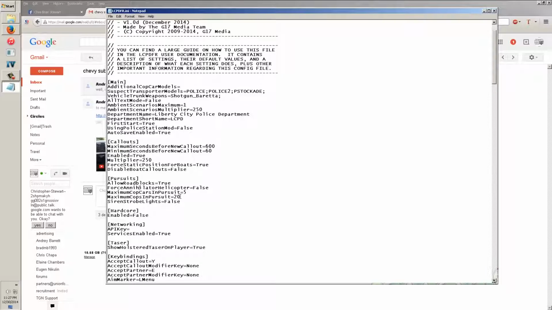Maximum cop cars in pursuit. If you're using ELS, I recommend you use around 6 or 7, and 6 or 7 on this as well. This is how many load in, and this is how many actually are in the pursuit. So this is a good number, and this is a good number. So maybe 7 and 20, so that's good.